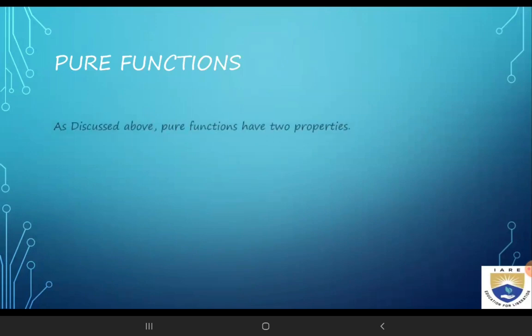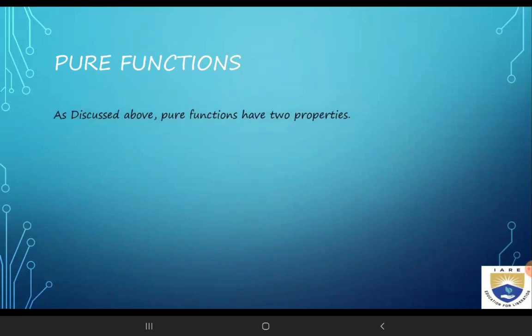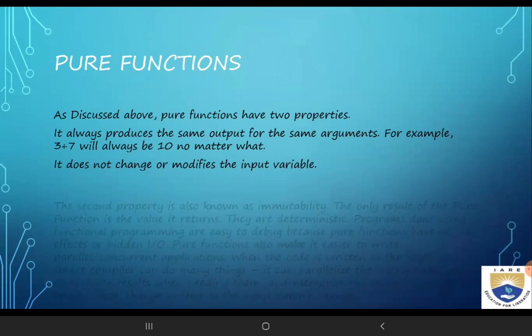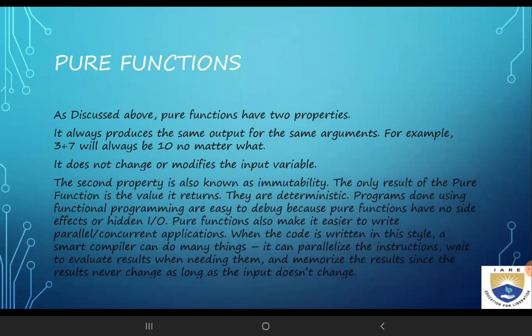Let us briefly discuss pure functions. As discussed above, pure functions have two properties. It always produces the same output for the same arguments. For example, 3 plus 7 will always be 10 no matter what. It does not change or modify the input variable. The second property is also known as immutability. The only result of a pure function is the value it returns.